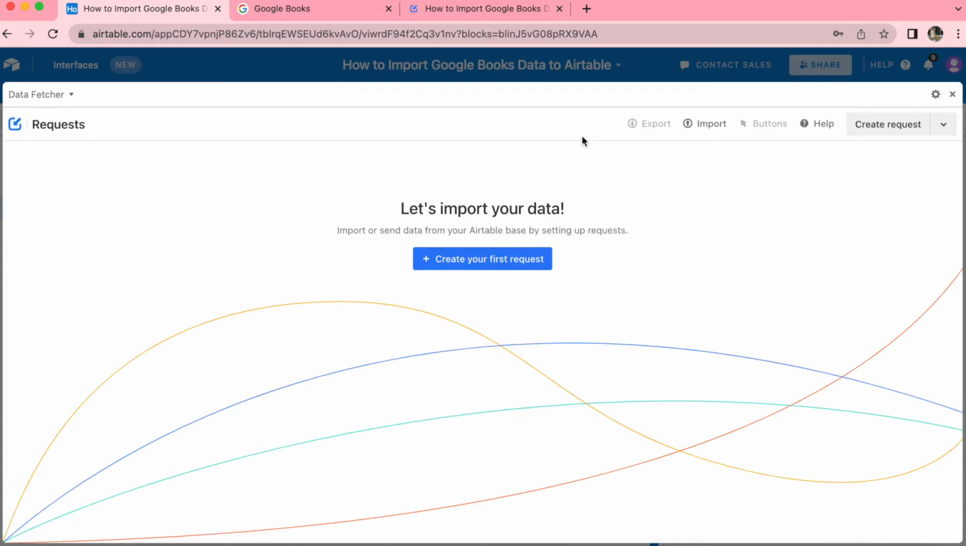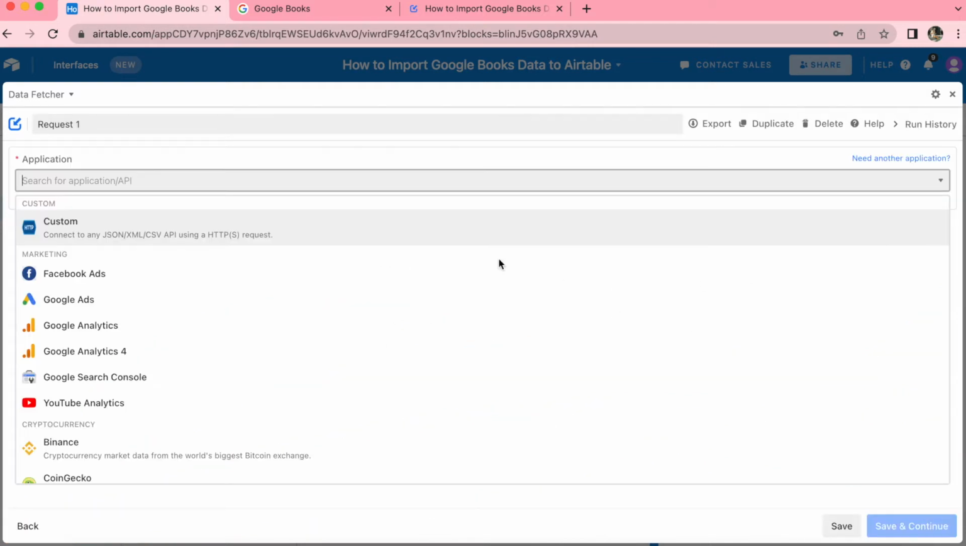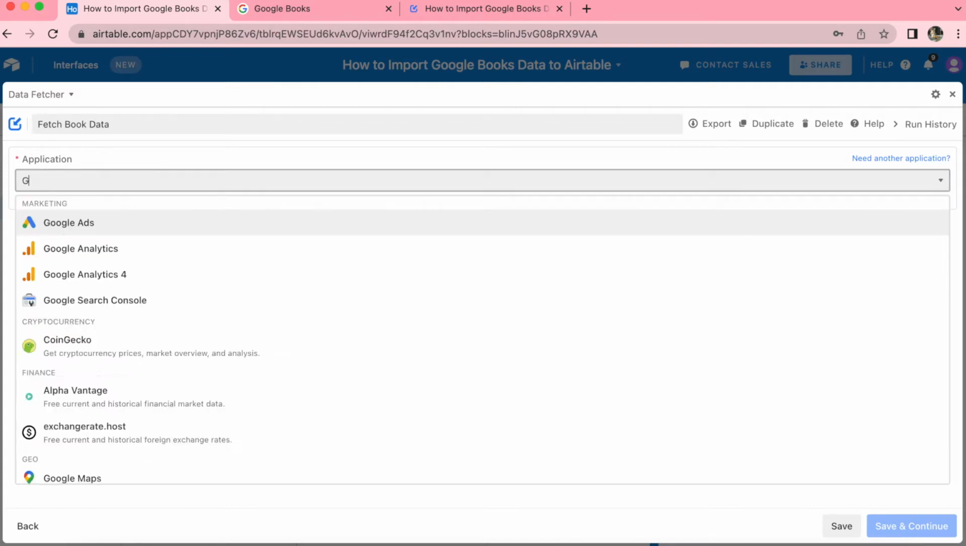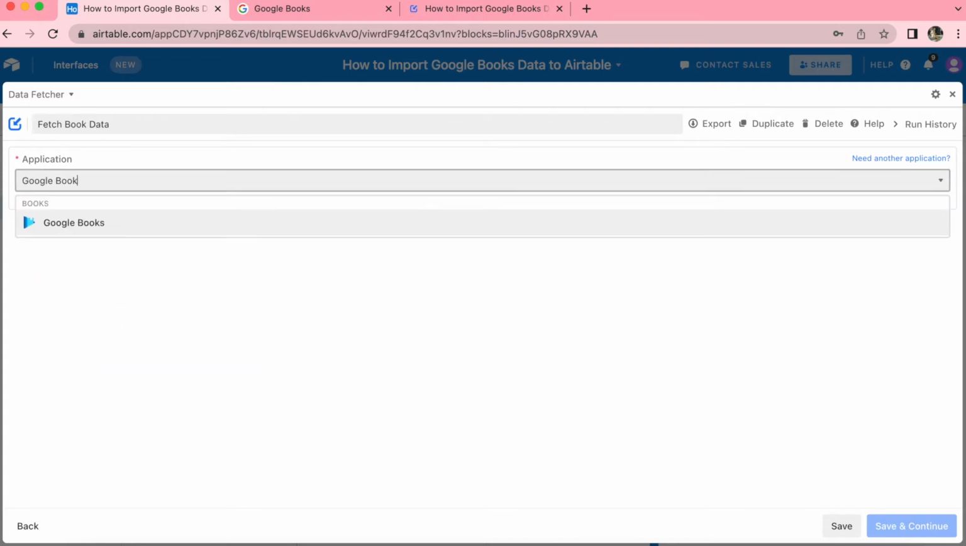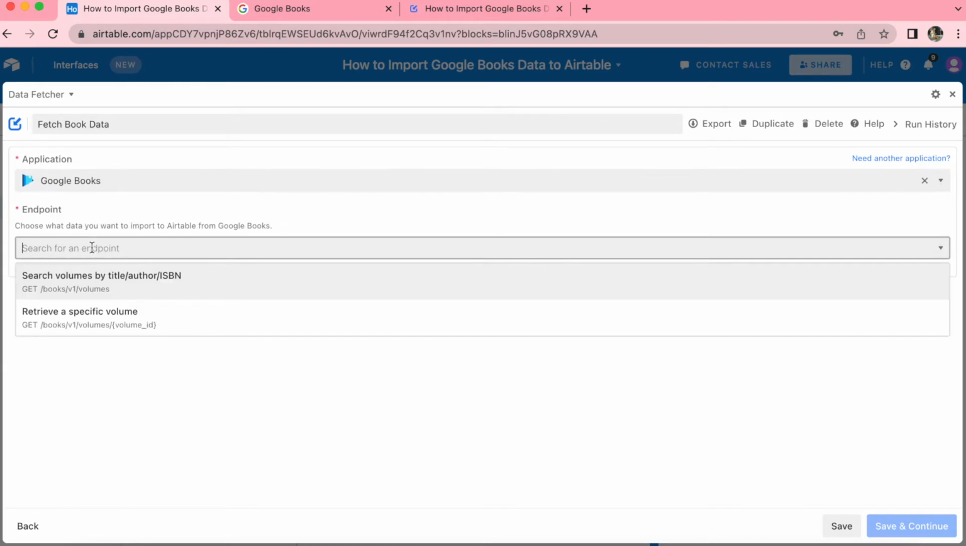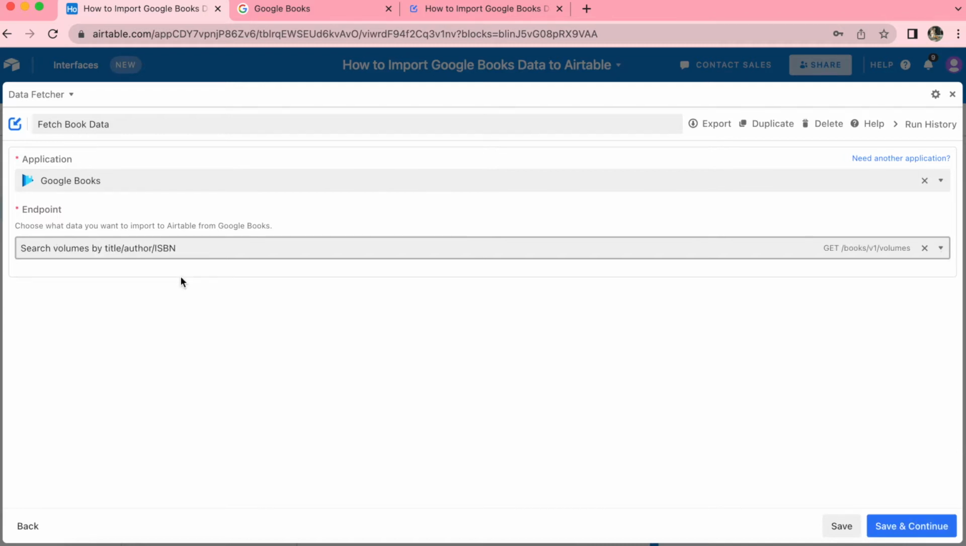Great, now we can import our data by creating your first request. So click on that big blue button and then you'll be brought to the following screen. Here we can title the request Fetch Book Data. Nice and simple. And for the application, we are looking for Google Books. That should pop up, you can click it. And then for the endpoint, we are going to select Search Volumes by Title, Author, ISBN, and then select Save and Continue in the bottom right-hand corner.